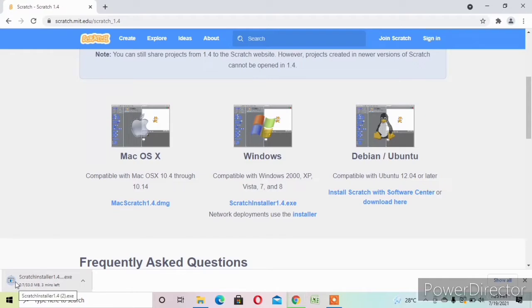As you can see on the screen, it will not take much time. It will finish in 1 minute or less. I'll not cut this video, so let it get downloaded and installed. So as you can see, it has been downloaded and installed.